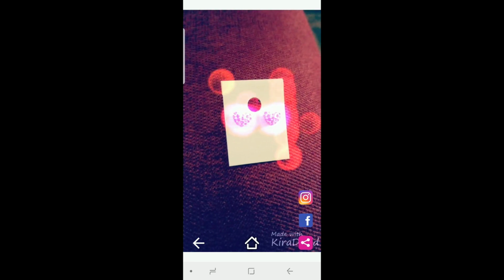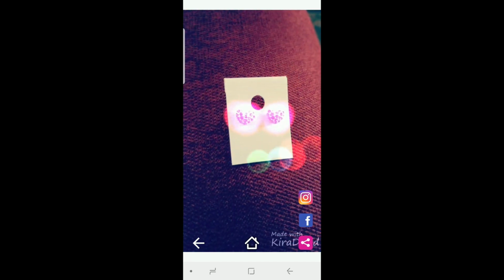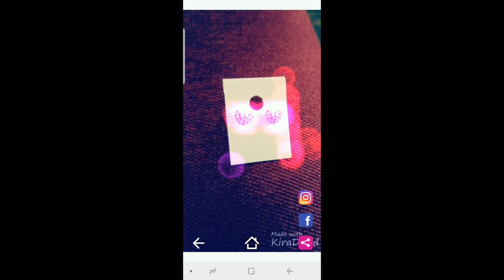Okay, there it goes. So now it has been saved into my phone's memory, and as you can see, since I haven't purchased this app, it says that it has been made with the KiraDroid app, which is fine with me. I don't care. So if you don't want to have that at the bottom of your video or picture, you're going to have to buy the app, like I said, and pay $4.99 for it.